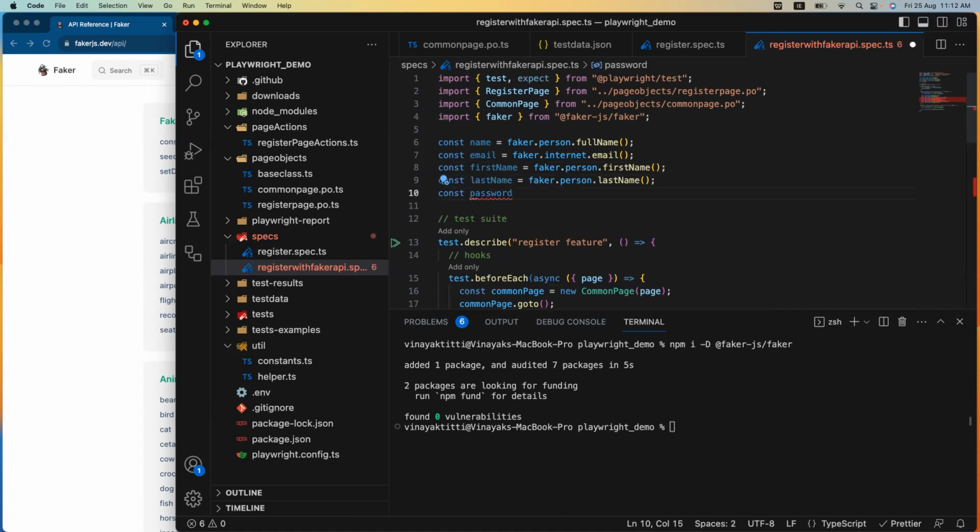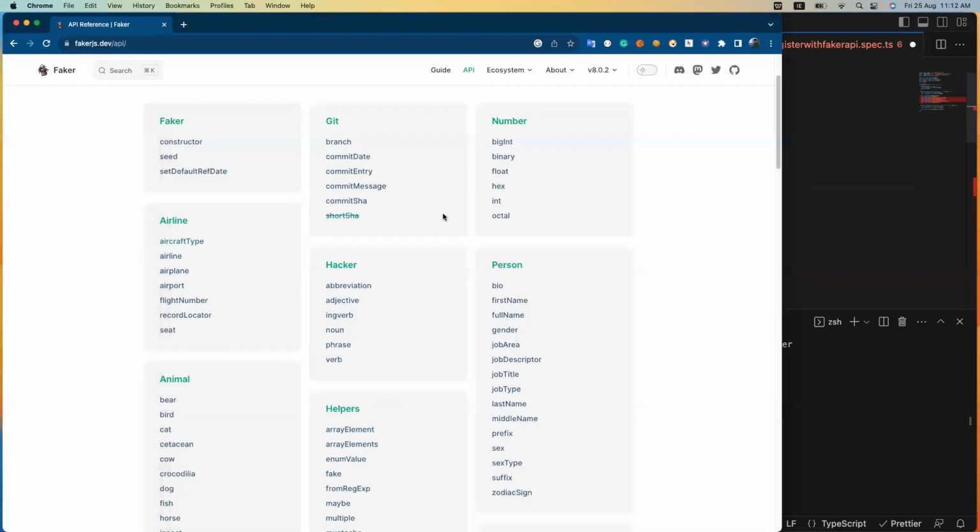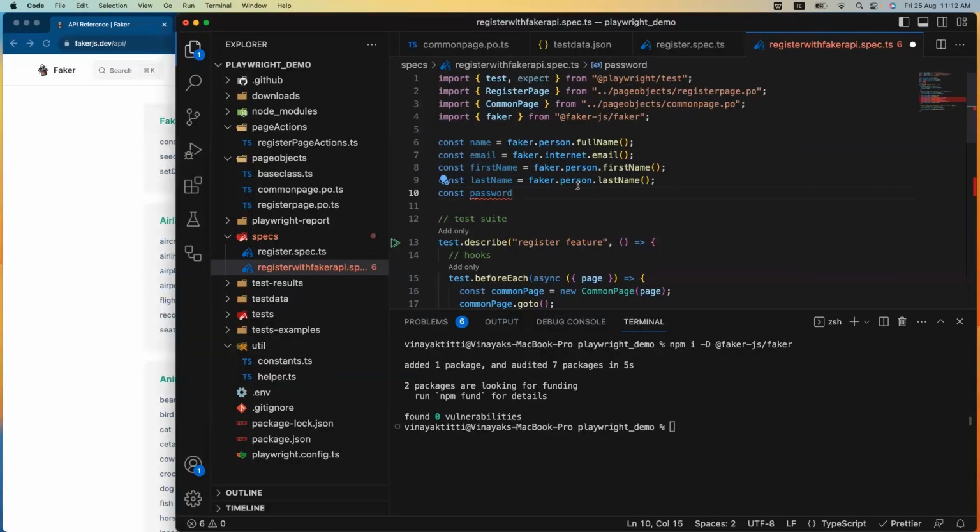Sorry, Vinayak, I got a question. This person and internet, is that a method, or what is that actually? It's a method. The thing is, faker is the reference here, and we are calling the object, person. Person is an object here, and last name is a function.